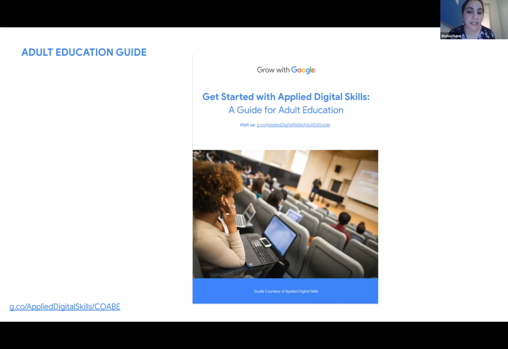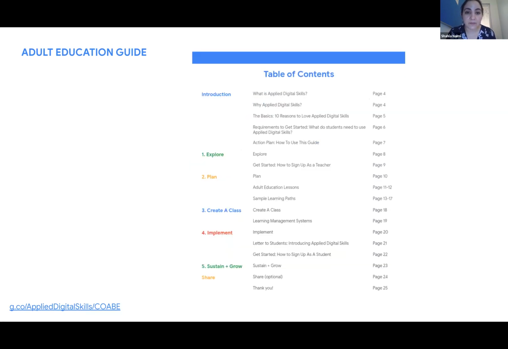We also have an adult education guide that we will share out on the COABE website as well, and that guide gives you as an educator a guide that you can use to figure out what to do next. That includes exploring the curriculum, planning how you are going to use it with some sample learning paths that you might consider, how you actually create that class, and how you implement and grow the impact that you're having around digital literacy with your students. And so it is a very comprehensive guide.